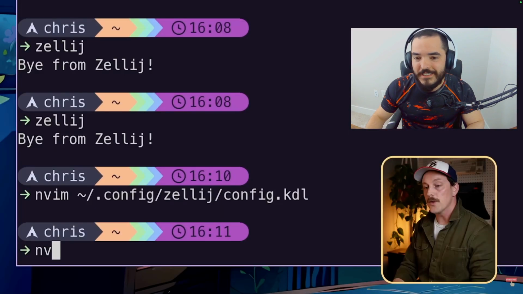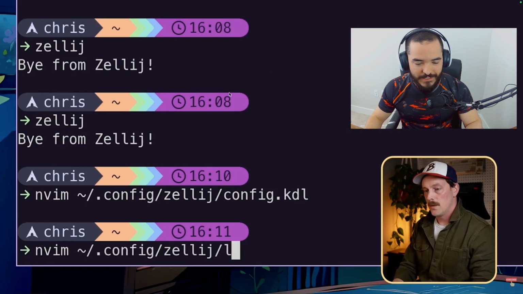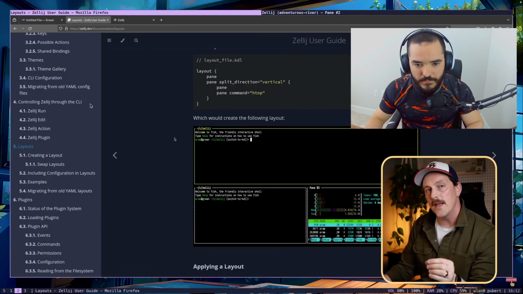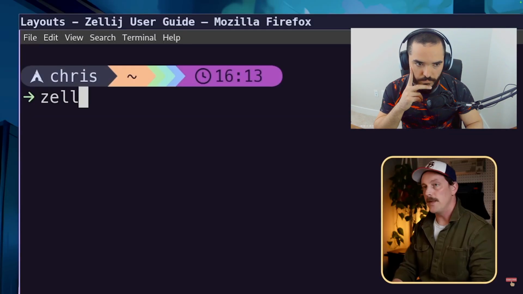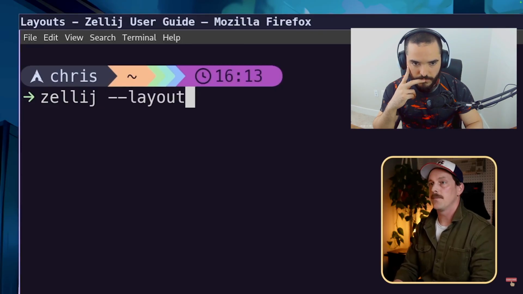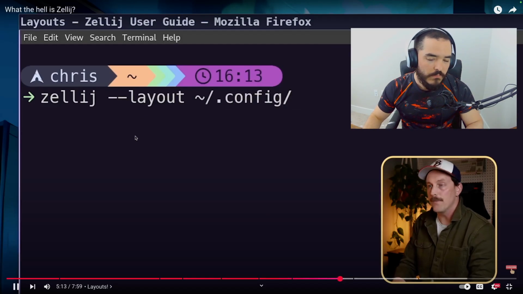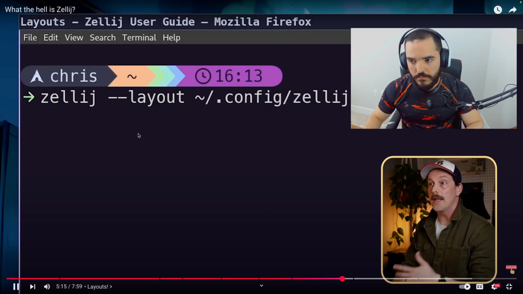They're built in. You can create a layout. The layout files are pretty self-explanatory as well, and there's a lot of great documentation for layouts on the Zellij website, so check that out if you're interested. Now, to open up Zellij with a predefined layout, all you have to do is pass the layout option to the Zellij command, and the layout option takes an argument, which is the path of the layout file. So mine is in config zellij layout.kdl.